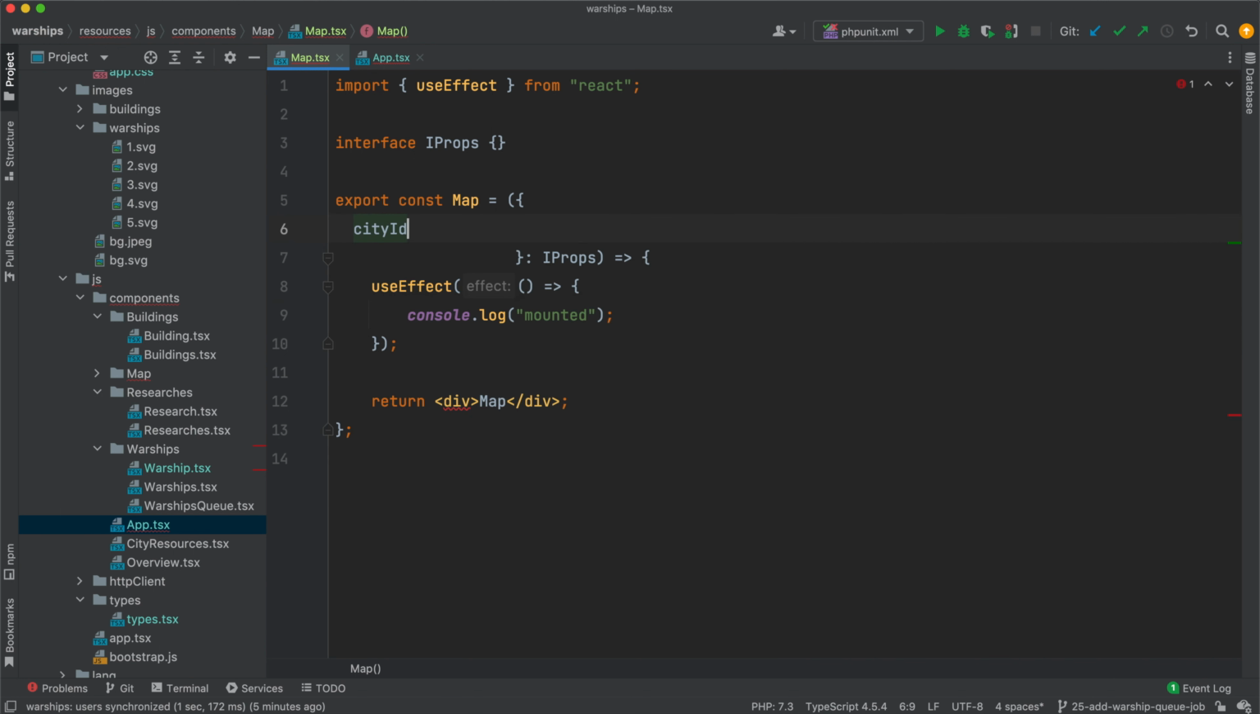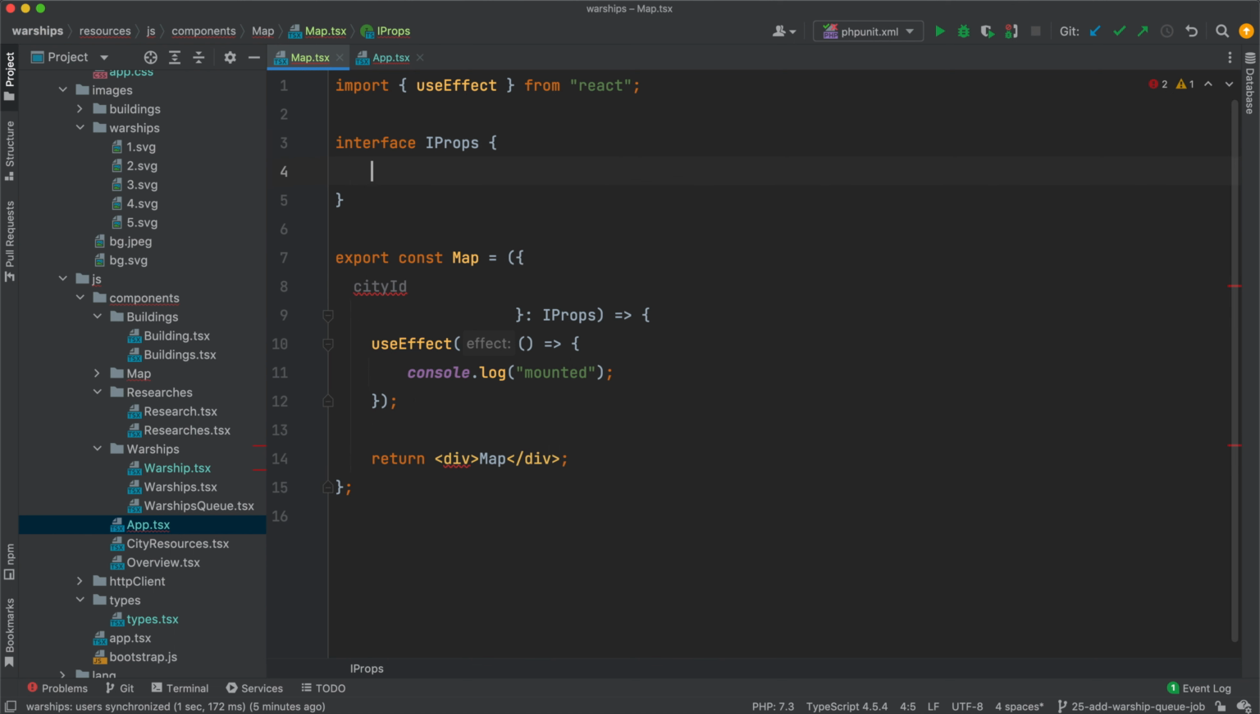So I think that I will need city ID. Because every time I go to the map component, I should send a request to our server and get all cities for the map.